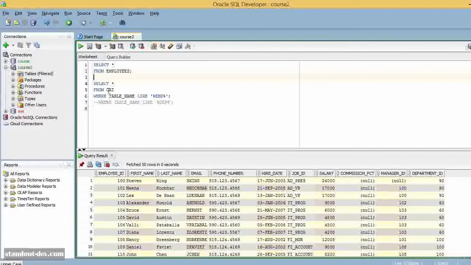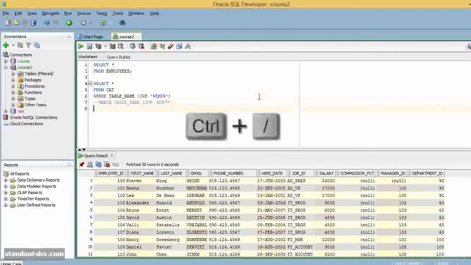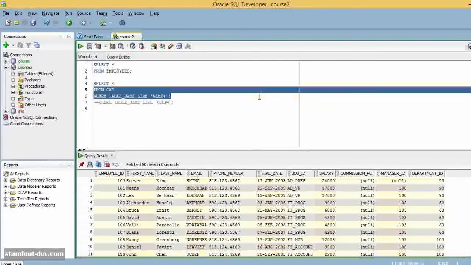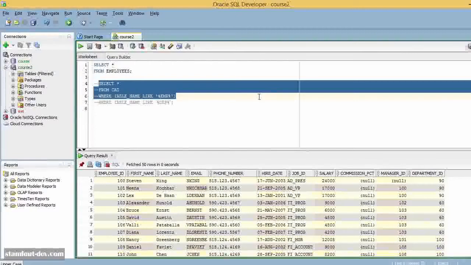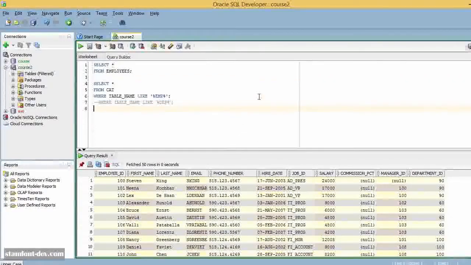For example, I sometimes want to test different versions of a query, and I have something like this. So if I want to test the second where clause, I just need to do this. And you can also select more than one line of code and comment or uncomment them with a single action. Pretty easy, right? Okay, next tip.